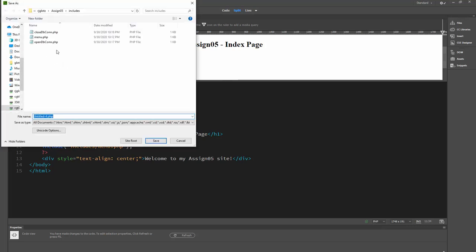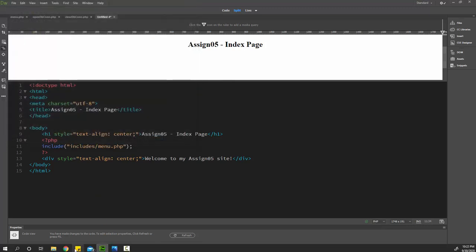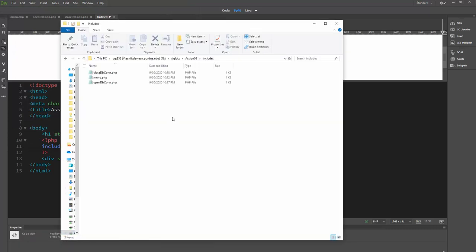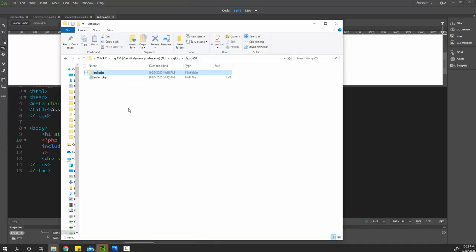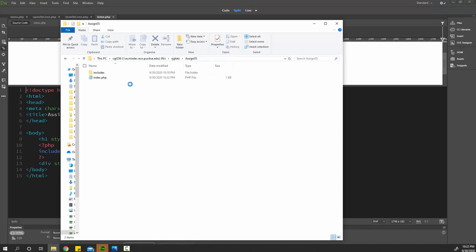Now it is not going in this includes folder. It goes one level up. Okay, so it's going to go here, inside of your Assign05 folder, index.php. So you can see that we've got our Assign05 folder here, index.php, and inside of includes, we've got our 3 included files.